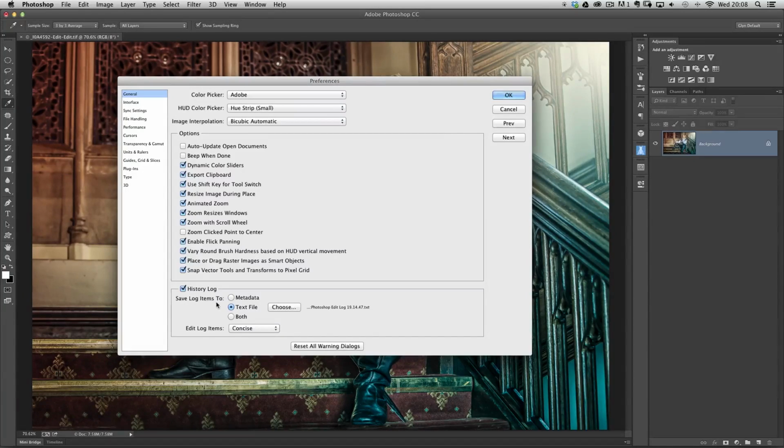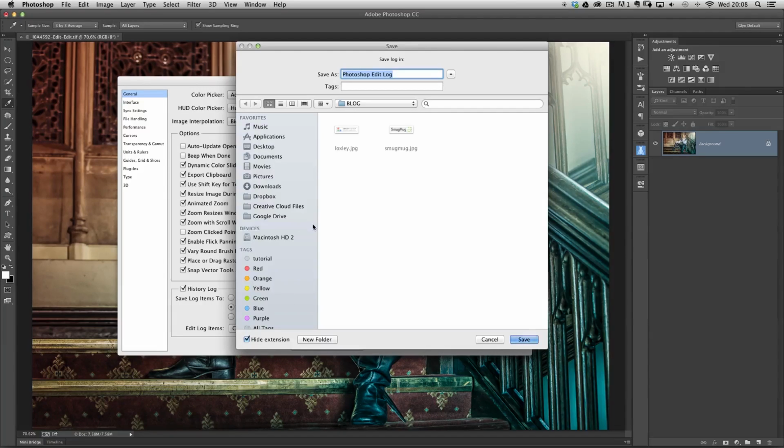It says Save Log Items To. We've got Metadata, Text File, or both. Now, all I want really is a written record of it, like a text file. So I'm going to choose Text File. The next thing I'm going to do is click on the word Choose, and this is where I want it to actually provide me with this text file, whereabouts on my computer I want it to store it. And I'll just put it onto the desktop, and I'll call it Personal Record. Call it whatever you want, but I'm going to call it Personal Record, and it's going to go onto my desktop, and then I'll just click Save.